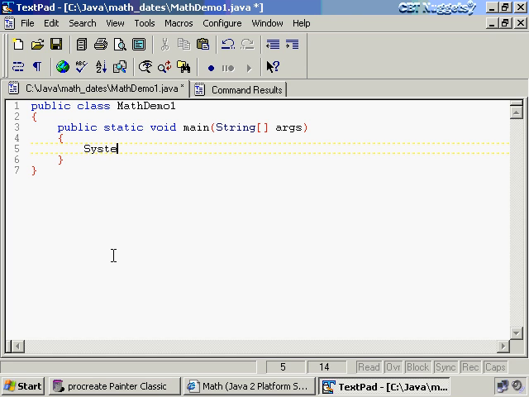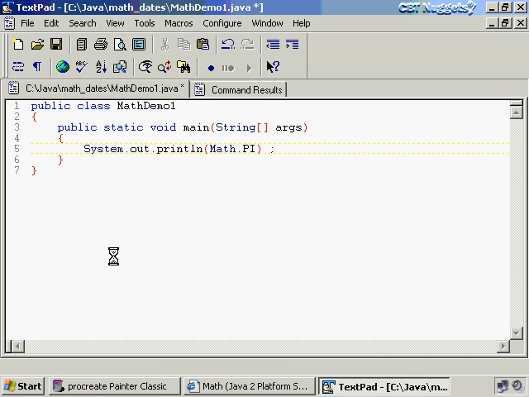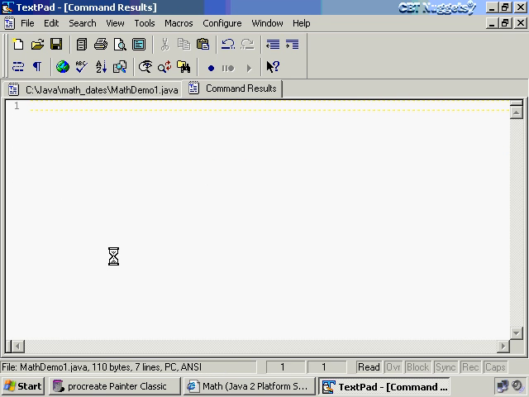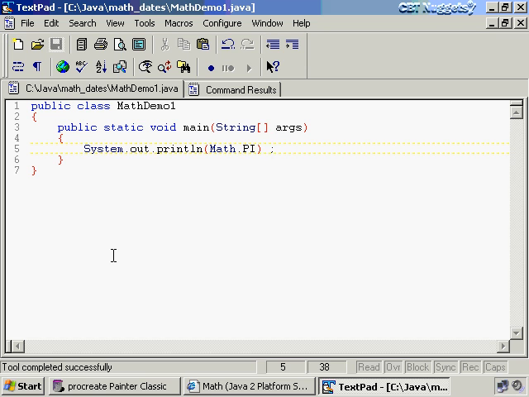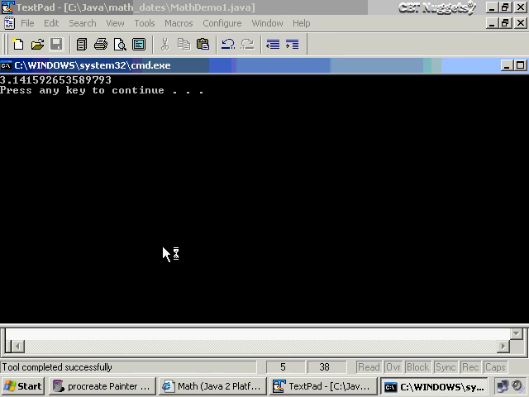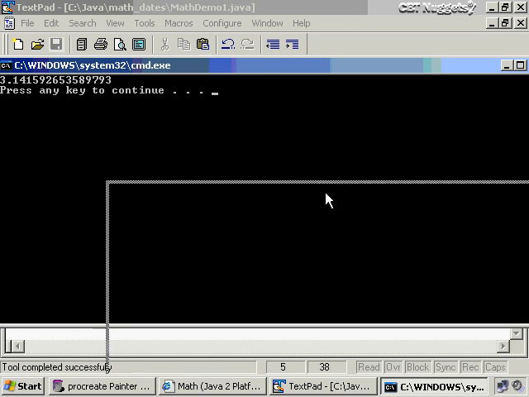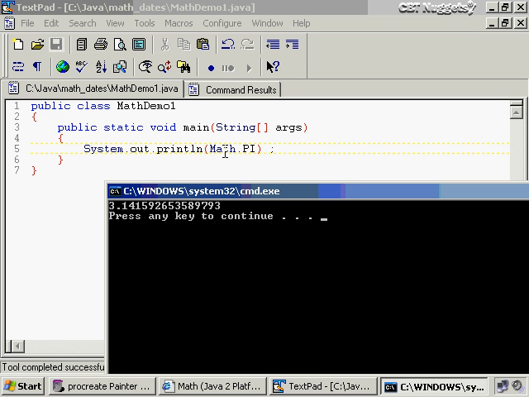So I could simply do a System.out.println Math.PI. And Java will print pi for me. So let me compile that. All right, and now let me go ahead and run it. And you can see that we have pi printed out to the screen because all I did was say here Math.PI.